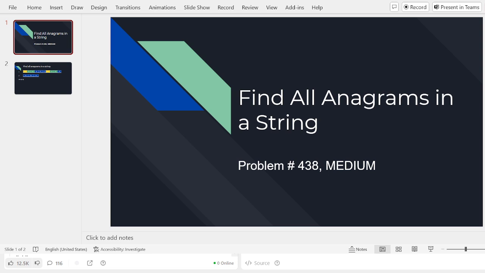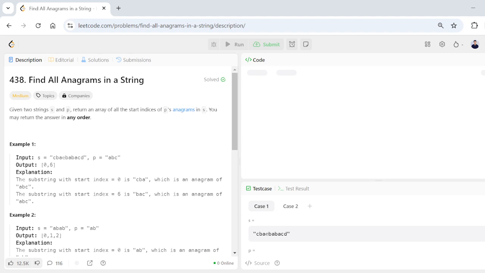Let's get started. So today's problem is find all the anagrams in a string. Problem number 438. It's a medium type problem. Let's look at this problem in Leetcode first.